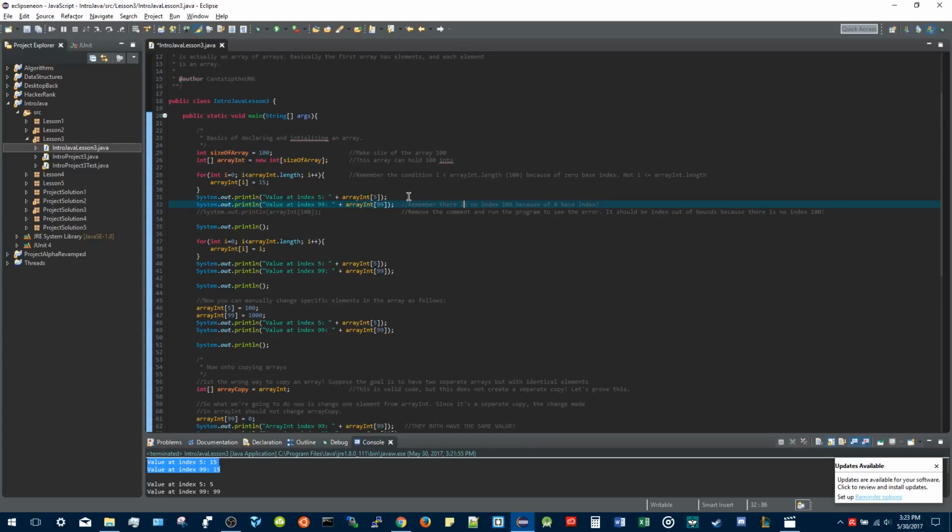All you do is put the variable name, put brackets around it, and inside the brackets tell it what index you want. Now, if you uncomment this line of code right here, you'll see that I'm accessing index 100, which doesn't exist, right? We go from 0 through 99. We have 100 elements, but our indexes are from 0 to 99. So there is no such thing as index 100.